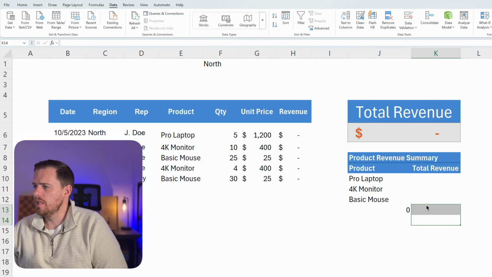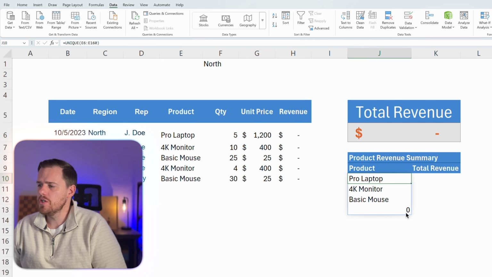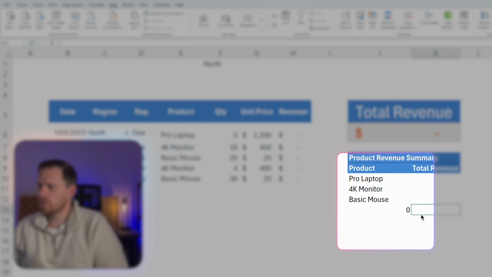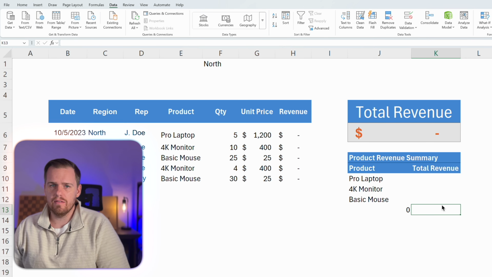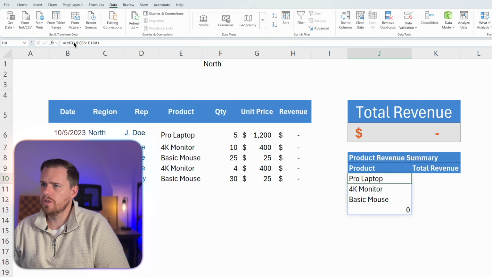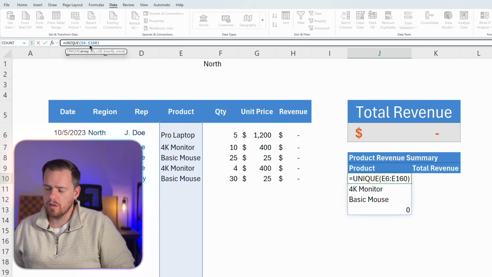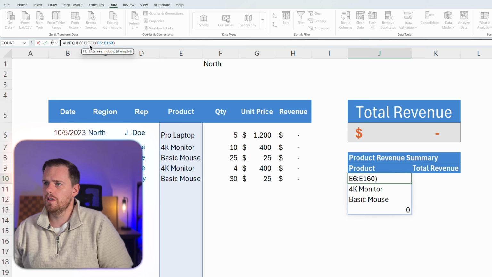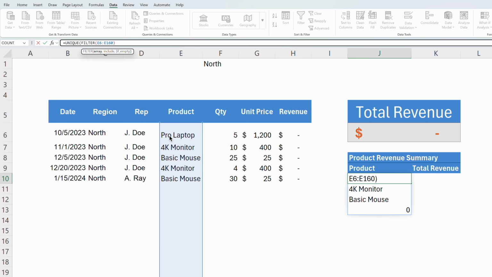But as you can see with our unique function, we have a little bit of an issue. We have this pesky little 0 showing up here. So what we're gonna do is combine the unique and filter functions together to get rid of that. I'm gonna go back into our function right here, and then we have unique, and I'll double click right before that and add in filter. And I'm gonna select our array right here, which is E6 to E160.